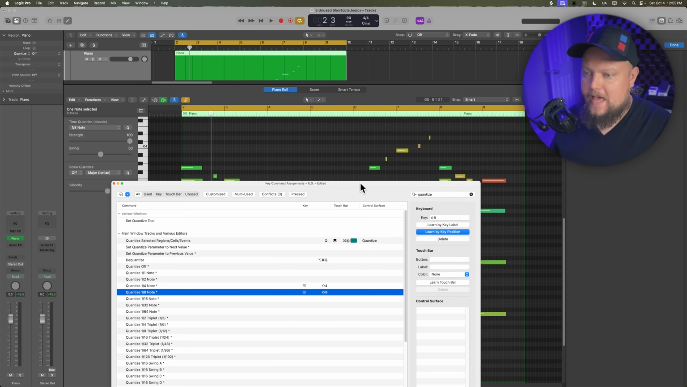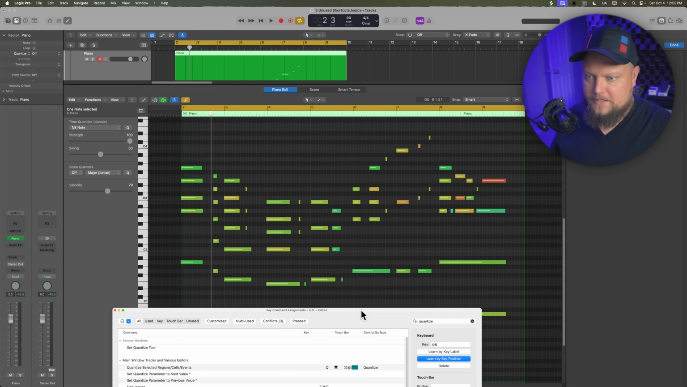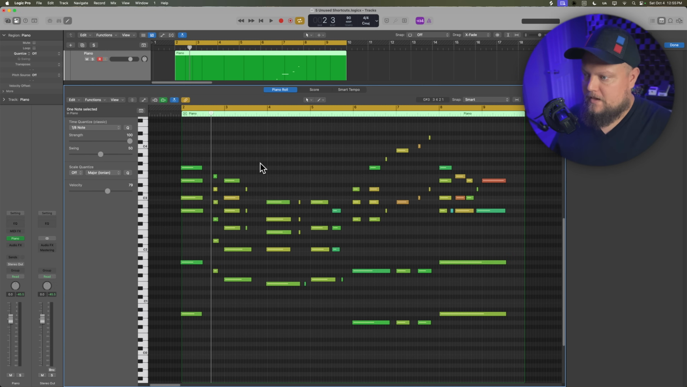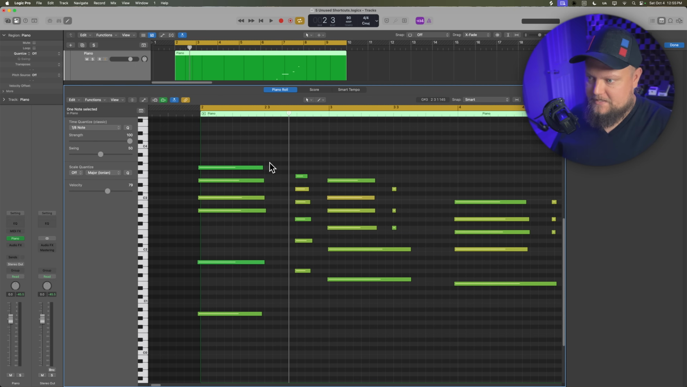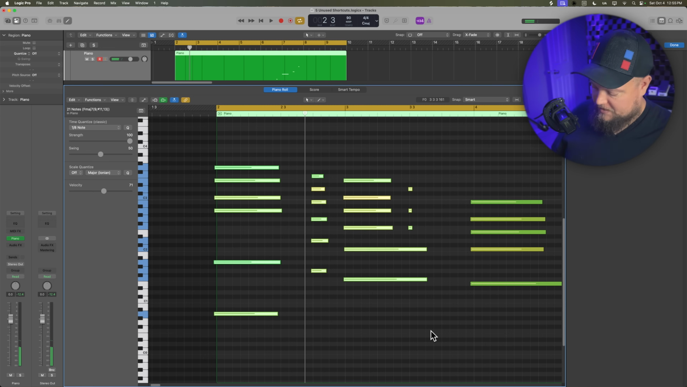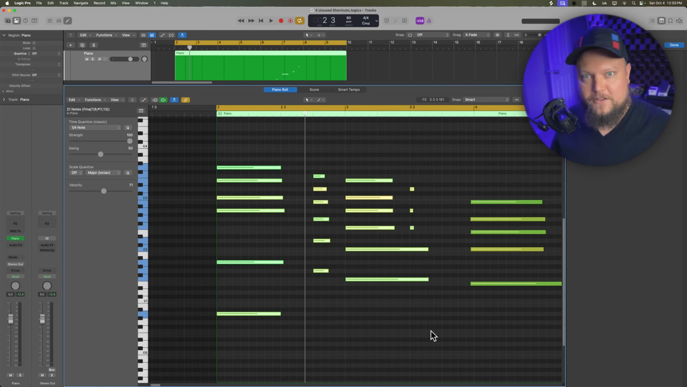Okay. Do I have any 16th notes in here? I don't think I do. Okay, all right. So I've learned those two. And now what I can do is I can select individual notes if I want, and I could just hit shift 4. And it automatically quantizes those notes to quarter notes.